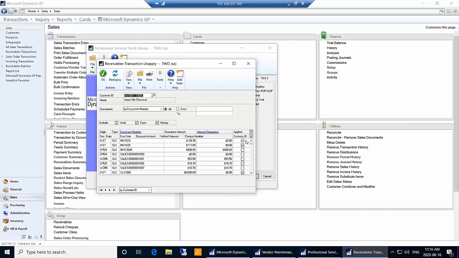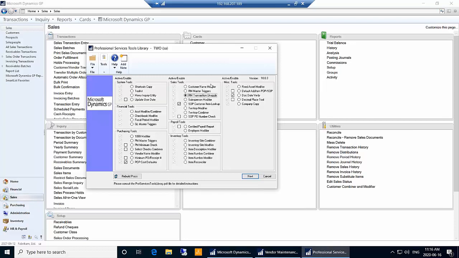Okay. Now, I've talked about sales a few times here. The tool I actually want to talk about is under miscellaneous, and it actually affects both sales and purchasing, but it's a really handy tool. It's called doc date verify. You'll notice that I have it checked off here, and you go, what does that mean to me?